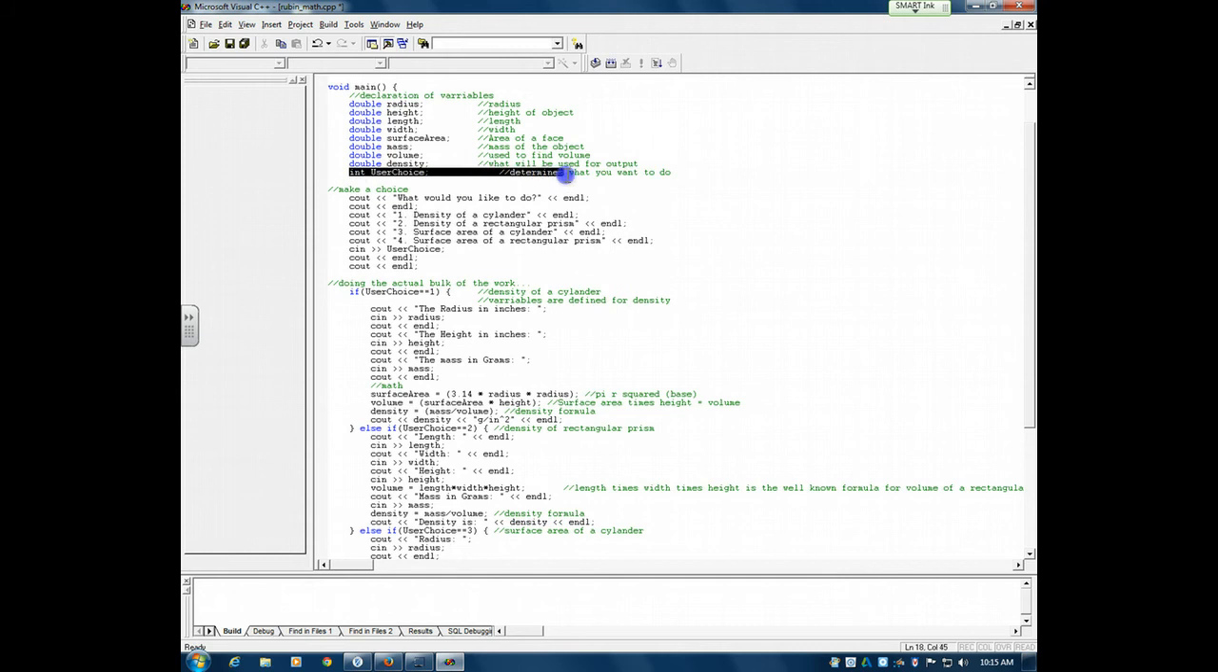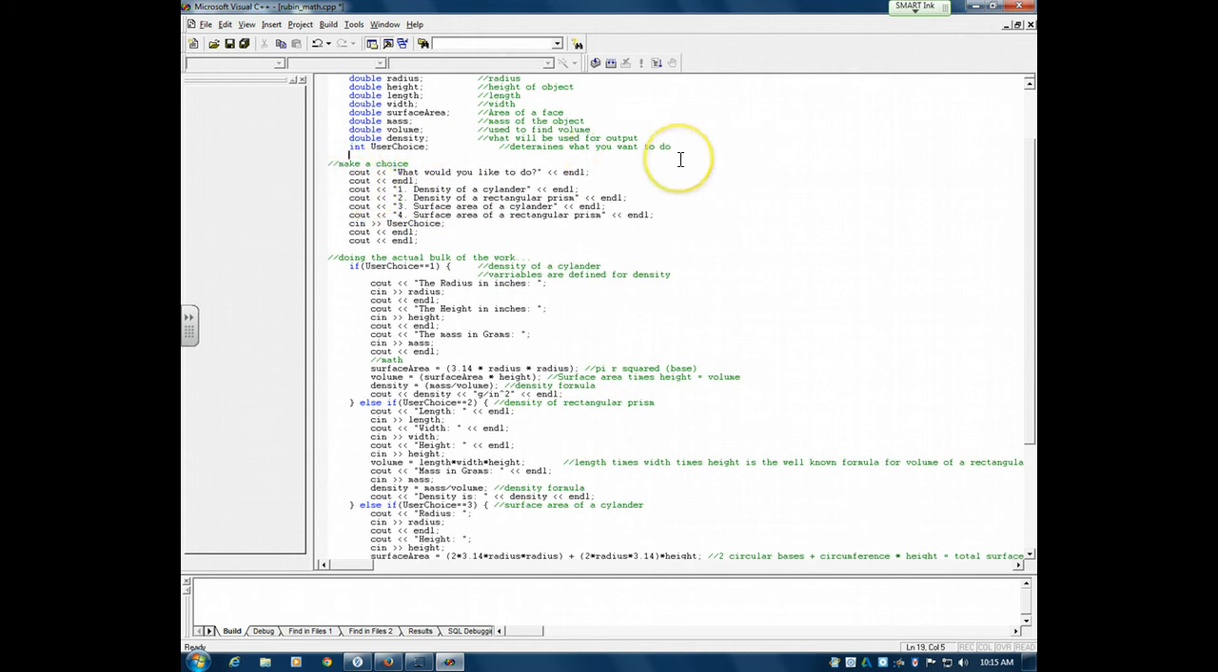And this variable here is probably one of the most important ones because it determines what type of math I'll be doing for the program. And this is the code for making the choice of what is going to happen, like whether you'll be doing density of a cylinder or the rectangular prism and the other two choices. Basically this tells the user, what do you want to do? And then I cin whatever the person chose.